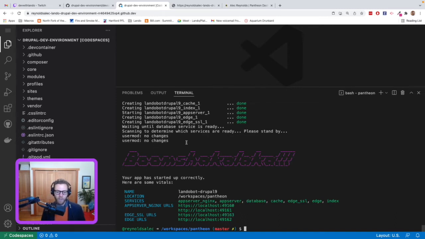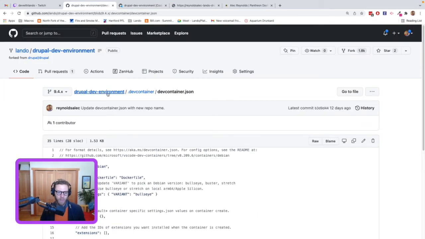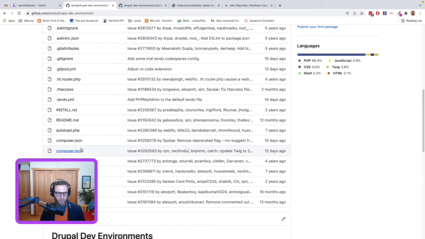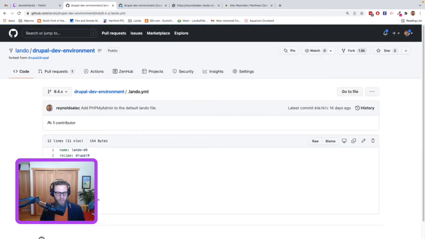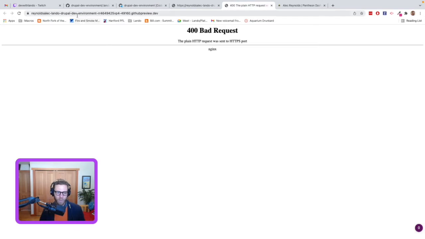And in the Lando file that we ship with the Drupal dev environment, we actually disable the SSL links that are served by default for Codespaces. So we do this SSL false in our app server. And I probably should have just put that in there. The only reason we do this is just because it's distracting. It's weird when you try to click on this thing and it forwards you to the nice Codespaces environment, but then it says bad request, sent an HTTPS port.